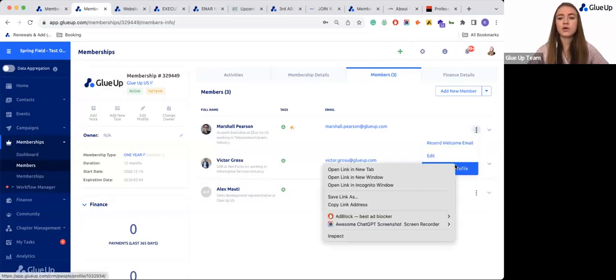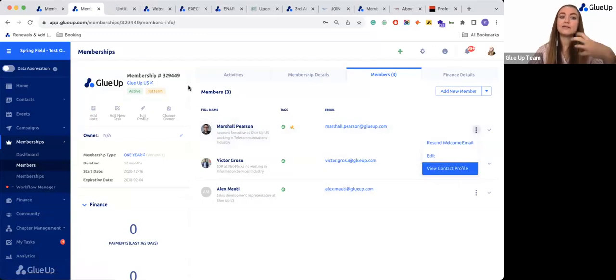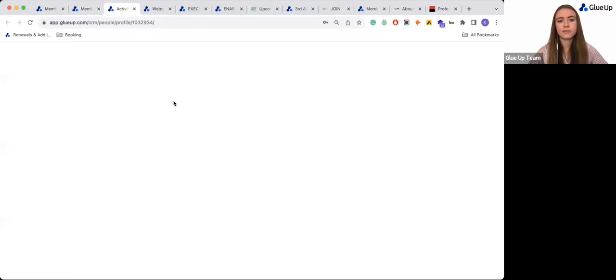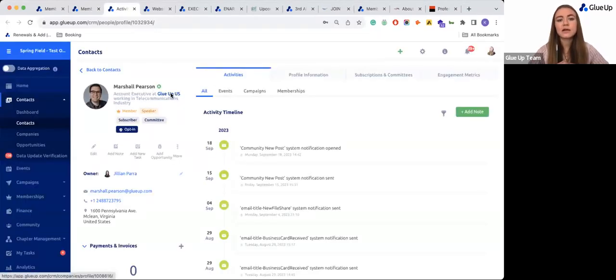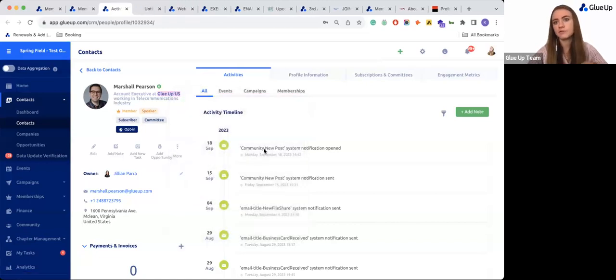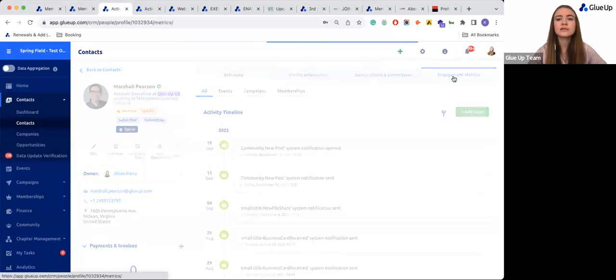Now, let me show you how we display the CRM profile. Right, if we access here Marshall's CRM card, we will see that we have an activity timeline. So basically everything that's been happening with this record will be added here in the activity timeline. So what kind of system notifications have been sent, if Marshall was registering for an event, everything will be stored in the CRM.